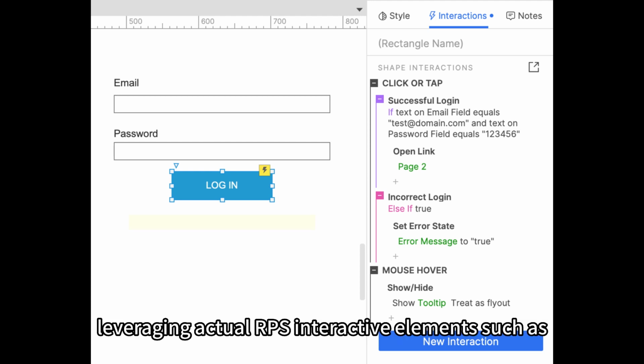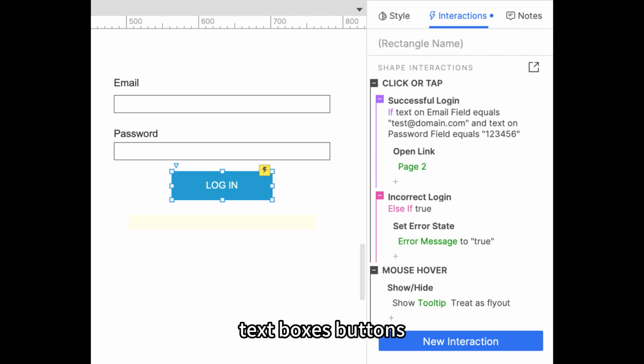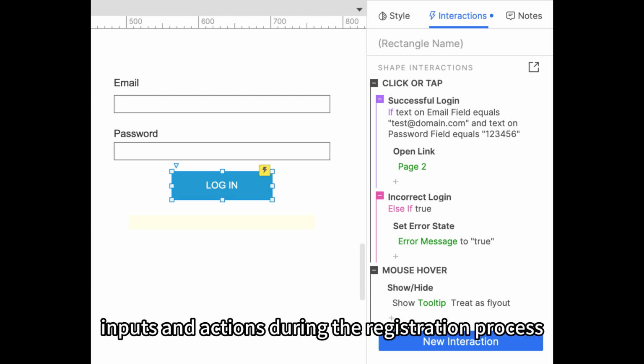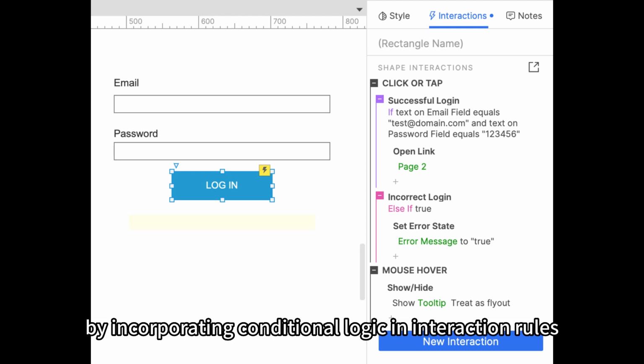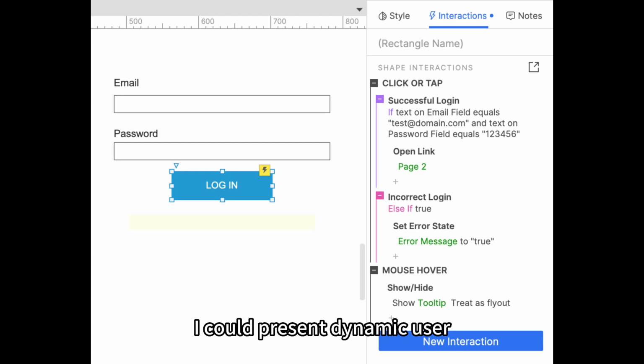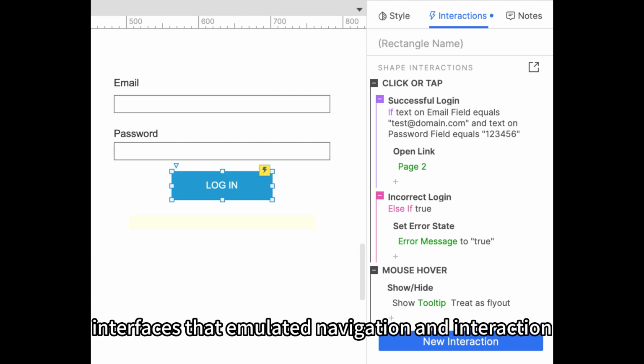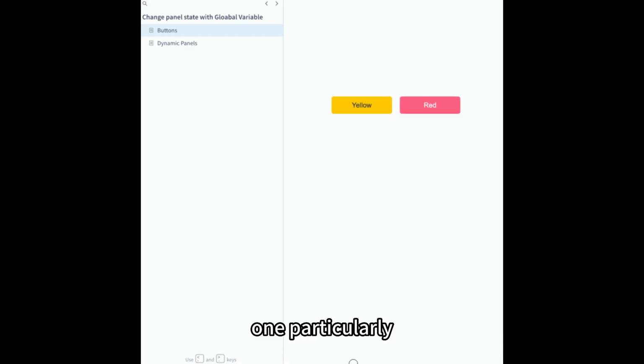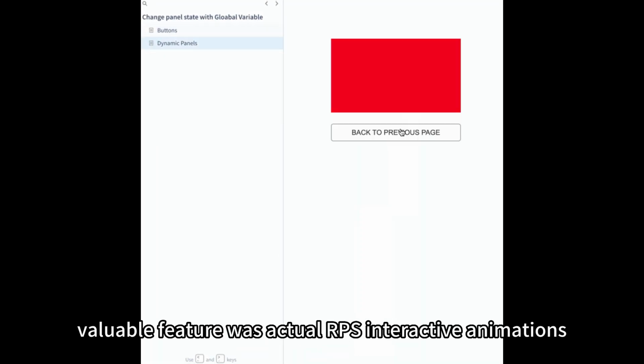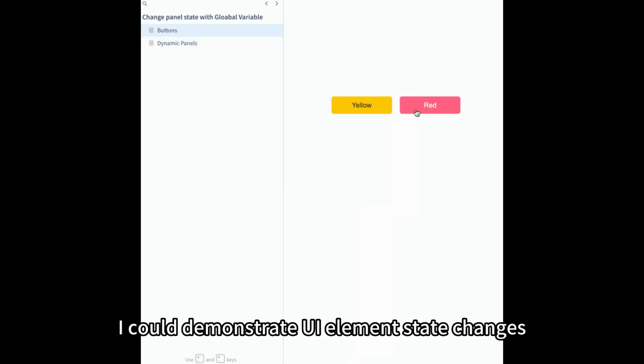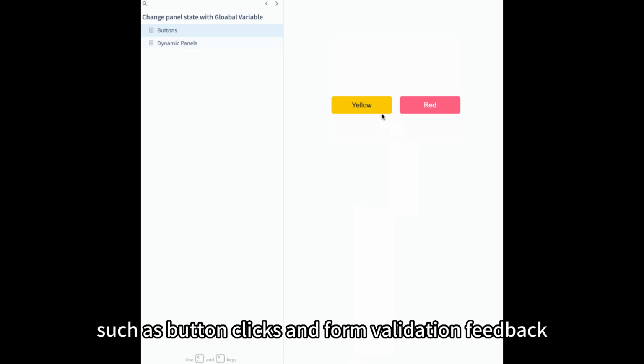Leveraging Axure RP's interactive elements such as text boxes, buttons, and links, I simulated user inputs and actions during the registration process. By incorporating conditional logic and interaction rules, I could present dynamic user interfaces that emulated navigation and interaction between different steps. One particularly valuable feature was Axure RP's interactive animations. Using animation effects, I could demonstrate UI element state changes, such as button clicks and form validation feedback. This provided a more effective means of showcasing design interactivity and user experience.